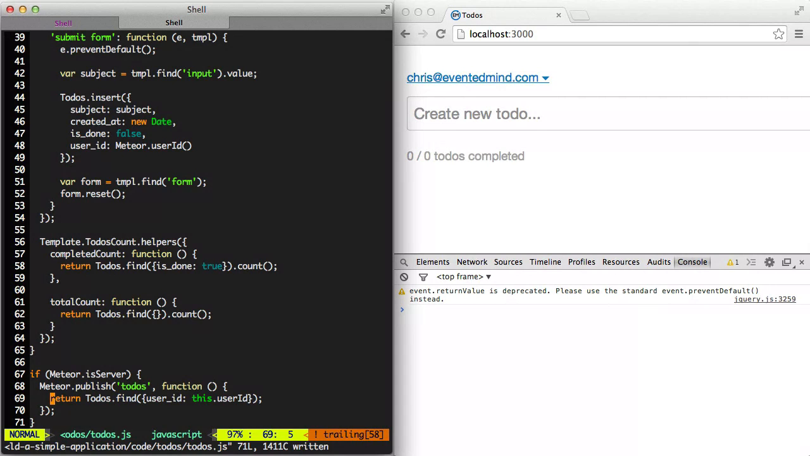And now when we do that and click Save, on the right you can see all of the to-dos go away, and that's because we haven't created any to-dos for this particular user yet.